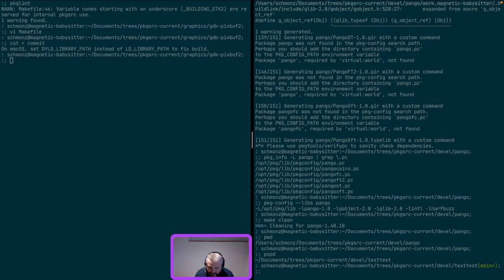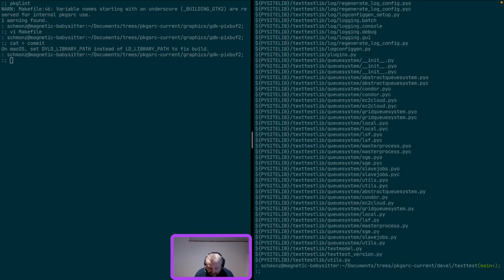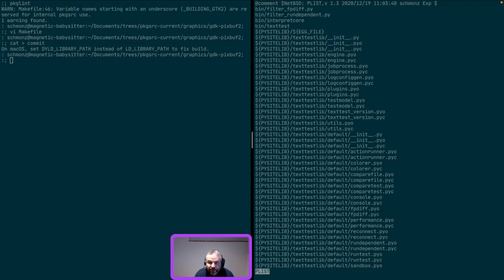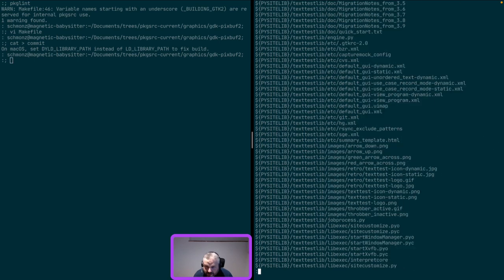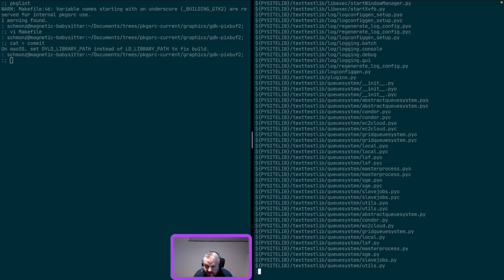Okay, so we did determine that whatever changed about text test, it didn't change which files are installed. It's still the same ones that are in the plist, all of these ones, and that's fine with me. The text test program won't run on a Mac right now, at least not this version, but I can just use the library for tests, and that's mainly what I'm doing.